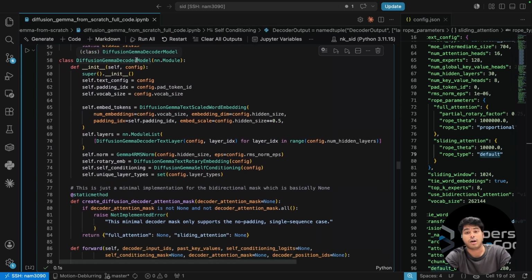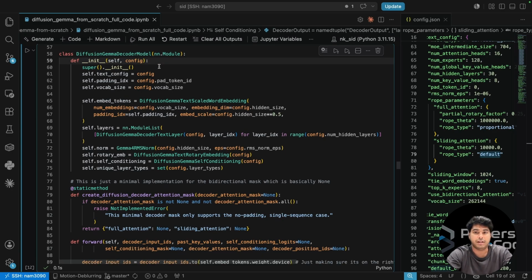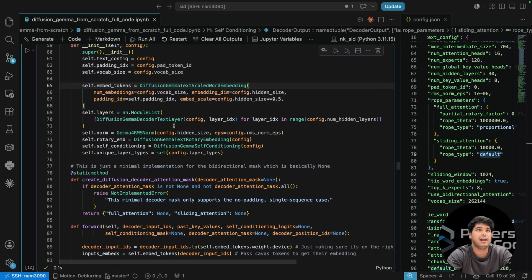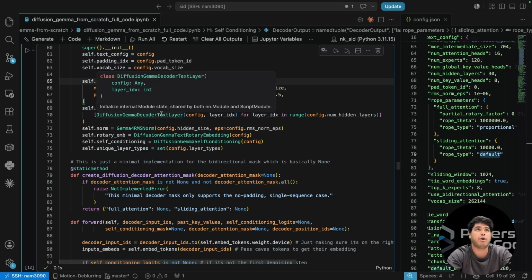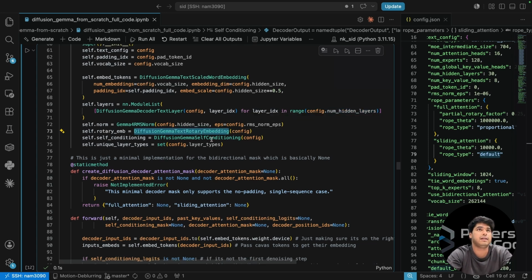Now let's define the model. This is where things get fun. This is the final model that we're going to be using for whatever we want to use it for. So let's define the class, Diffusion Gemma decoder model. This is the model that does all the denoising and all the cool stuff. The encoder just encodes the prompt. The decoder is what does all the cool stuff. So we get the scaled word embedding, we have an embedding layer, we have a bunch of decoder text layers based on however many we want, 29 in the Diffusion Gemma model, and we have rotary embeddings, and we have self-conditioning.